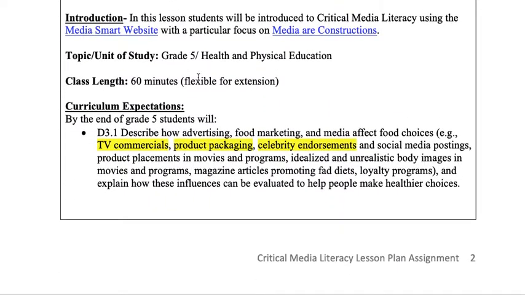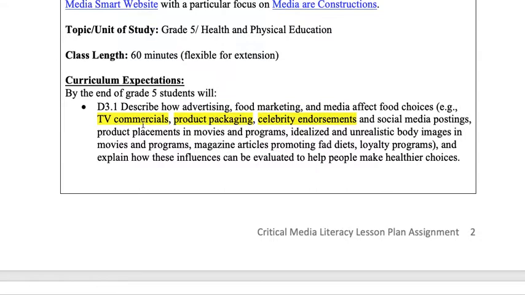The focus is going to be on grade 5 and in the health and physical education curriculum. The curriculum expectation I'm going to focus on is describing how advertising, food marketing, and media affect food choices. In particular, I'm going to focus on TV commercials, product packaging, and celebrity endorsements, things that I will talk about throughout this lesson plan.